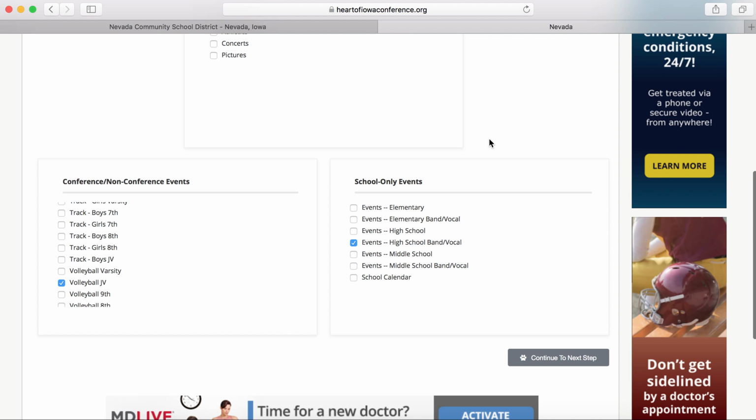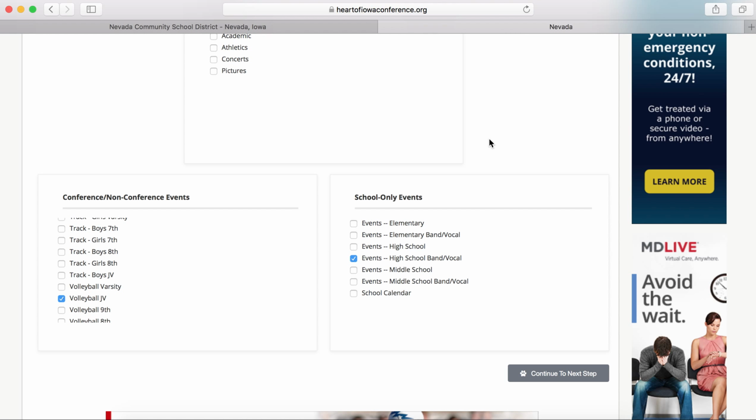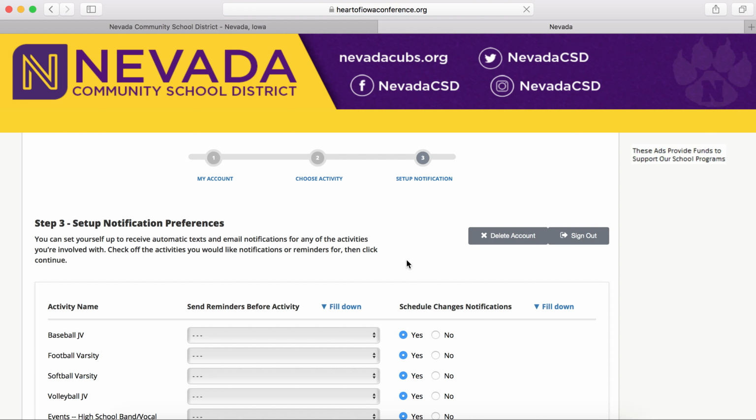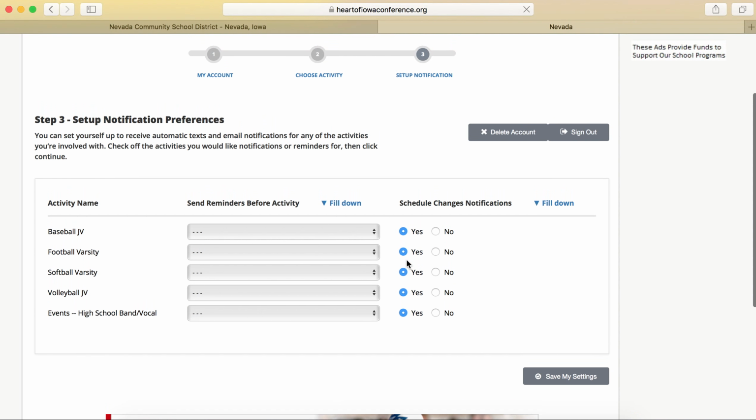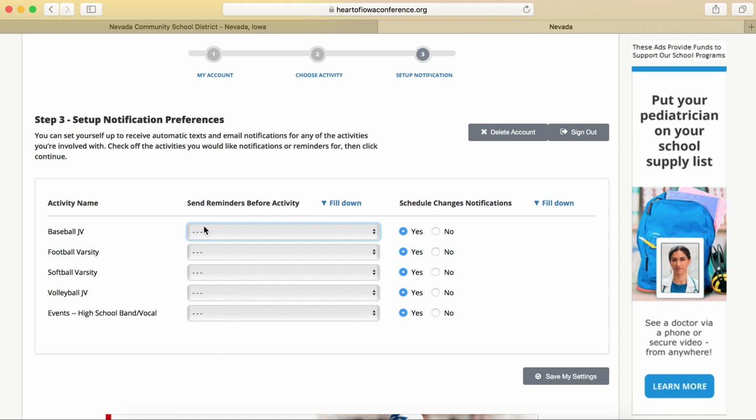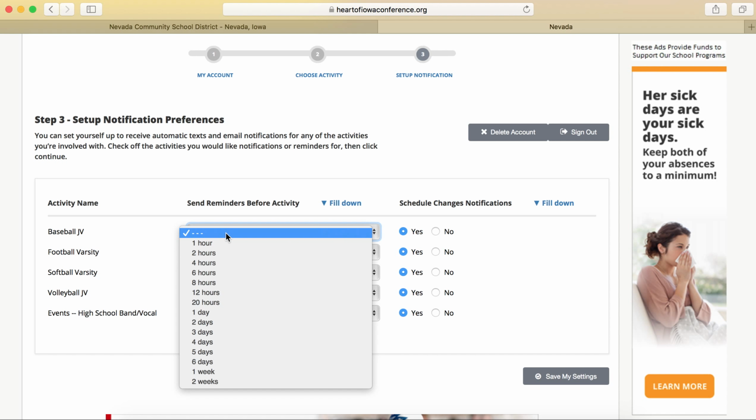I've selected all of the different activities that my kids are involved in. I'm going to continue to the next step. On the next step, you can set up your notification settings. You can get a notification about every game that you'd like to, an hour before, 2 hours before, a week before, whatever you set it up for.